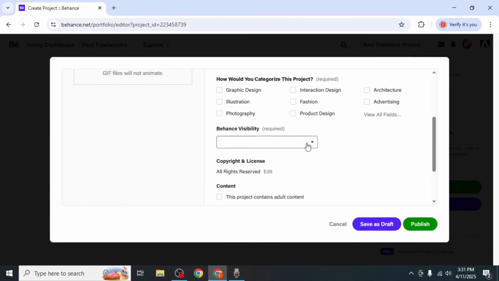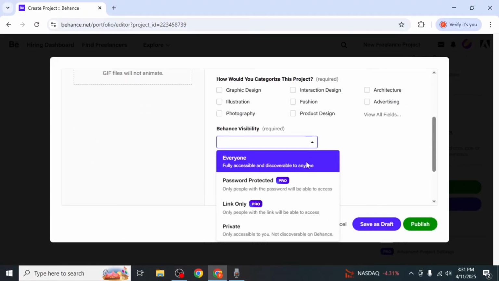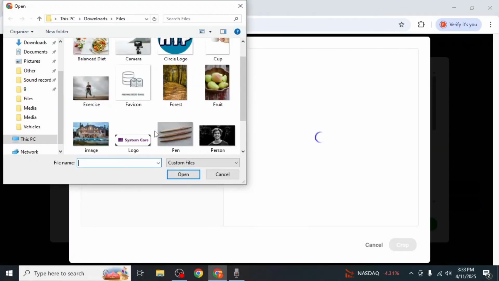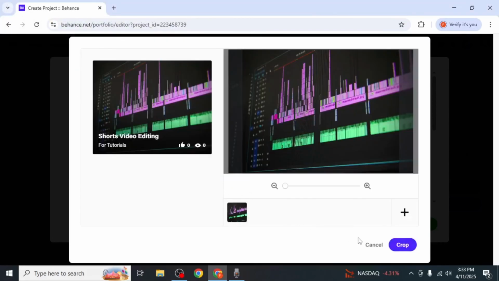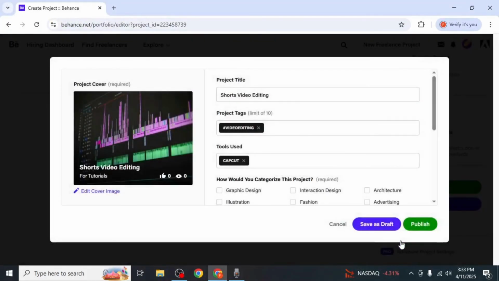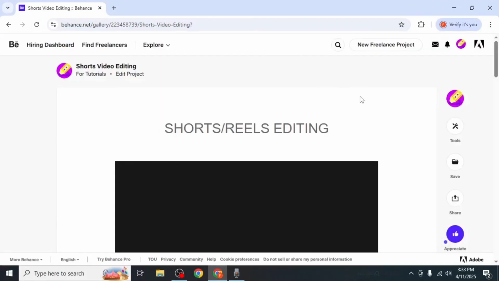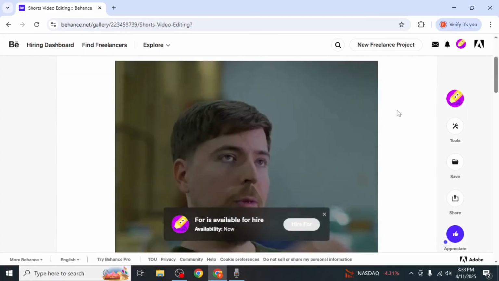You'll also need to set your project's visibility, either public or private. Then, upload a project cover image or thumbnail. Click on Upload Image. Select a file from your device and crop it if necessary. Once you've completed all the required steps, click on Publish. Your newly added project will now appear in your portfolio, and that's how you can create a portfolio on Behance.